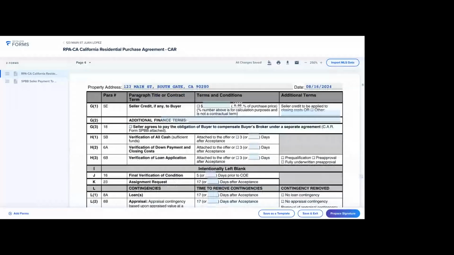which we always protect our clients, right? So let's say the client needs 2% in closing costs. We can either put the amount, or in this case, seller credit, if any, to buyer. Let's say 2%, which is, the purchase price is 600, so 2% will be $12,000 that they can use towards their impounds, towards their closing cost.